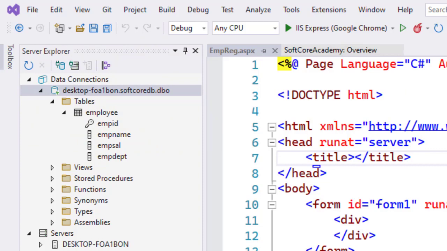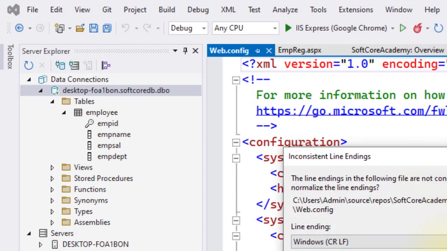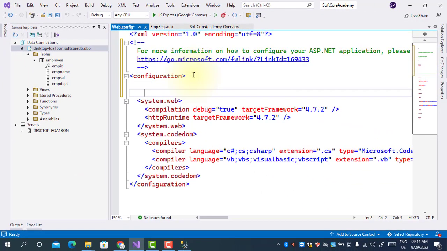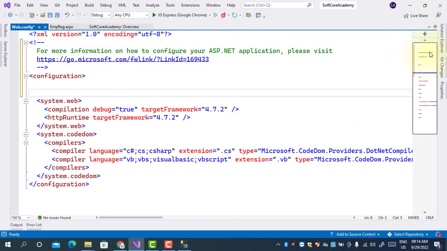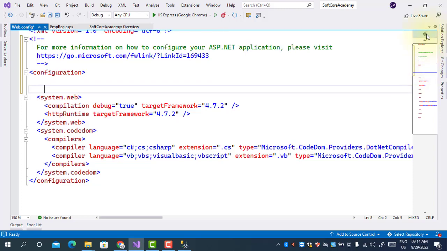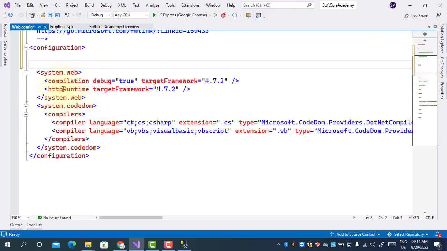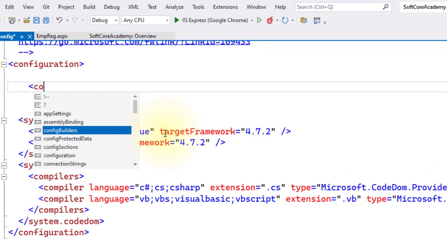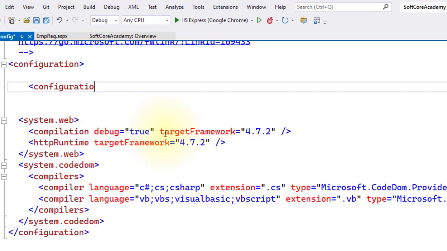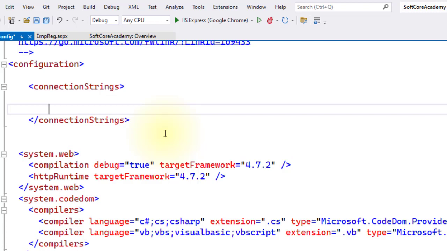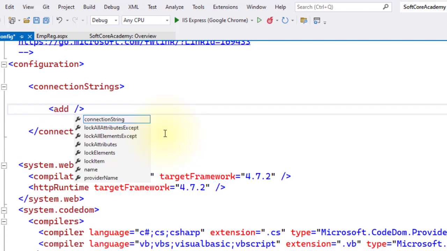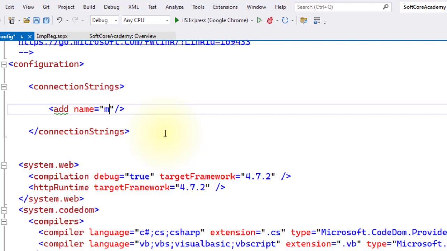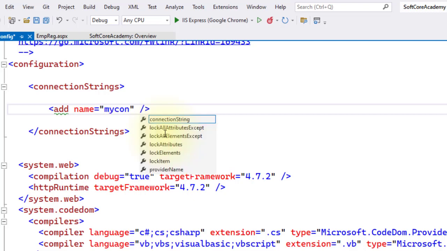Now for that we will go to the web.config file. Now in this we will write a code. So now start writing code. There is a small code. We will add a connection string in it. Just add a connection string tag, and then give the name to the connection string. I am giving my connection, then connection string.